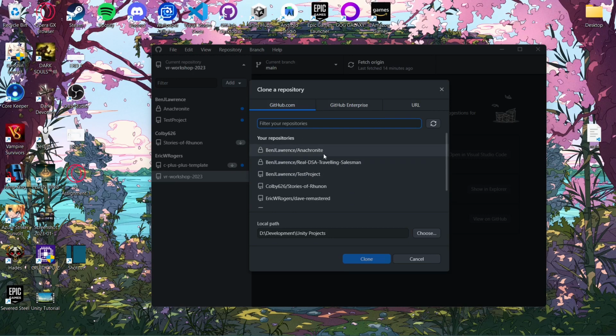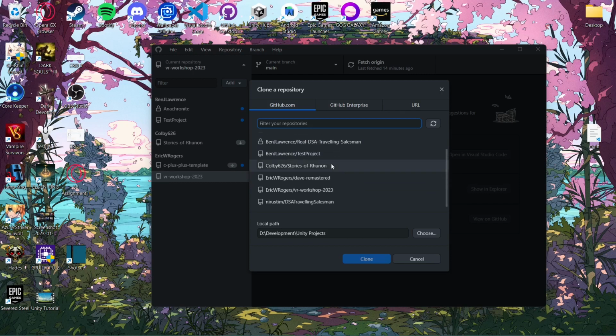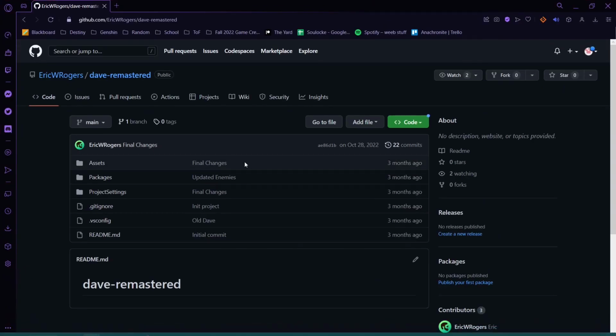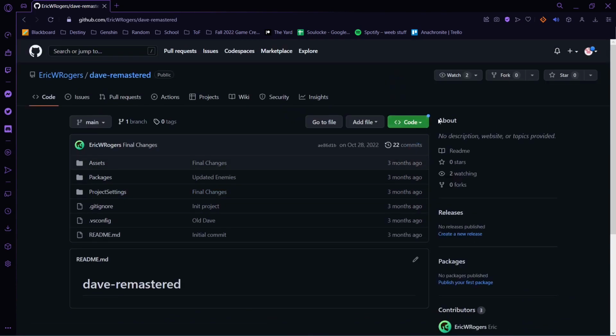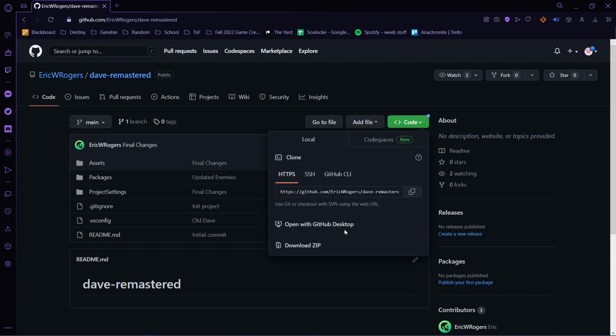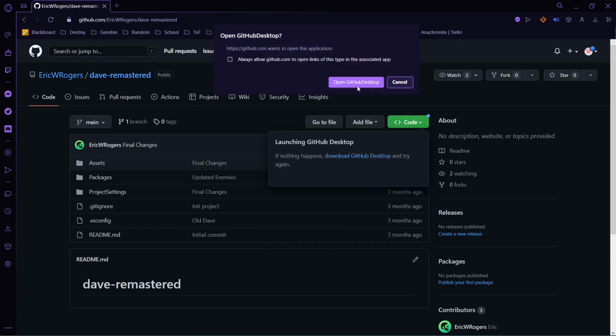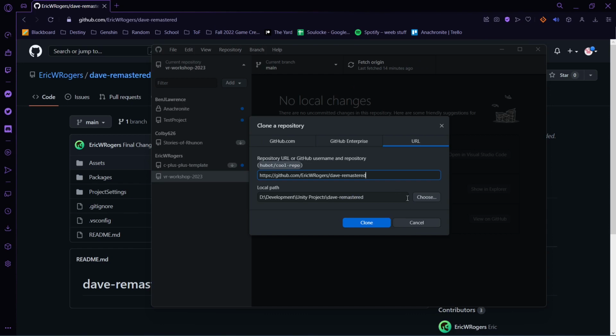If it doesn't, because it's too new, there is a workaround that you can do. Instead, you can go to the project page that will look somewhat like this. This is just a page for an example repo. And if you go to this code button, and then you go to open with GitHub Desktop, and then open GitHub Desktop, as you can see, it'll fill in this link right here. You can choose the path where you want it to go, and then you can hit clone.